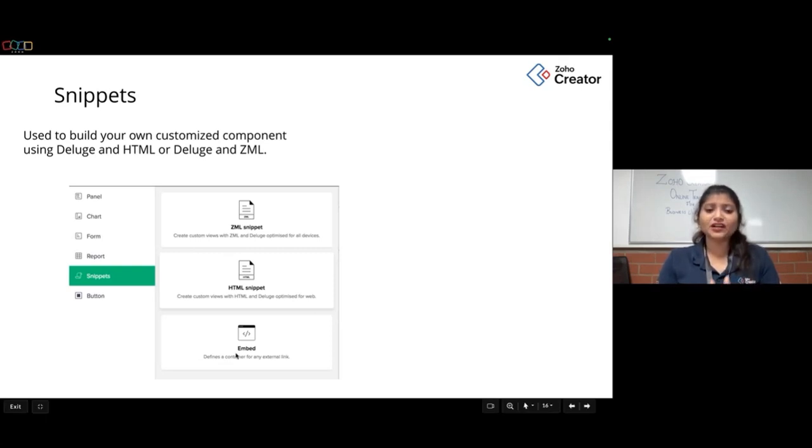And then embed. If you would like to embed any external link, or any external web page, in your dashboard, you can simply add that link to this embed option, and that will be displayed in your dashboard.